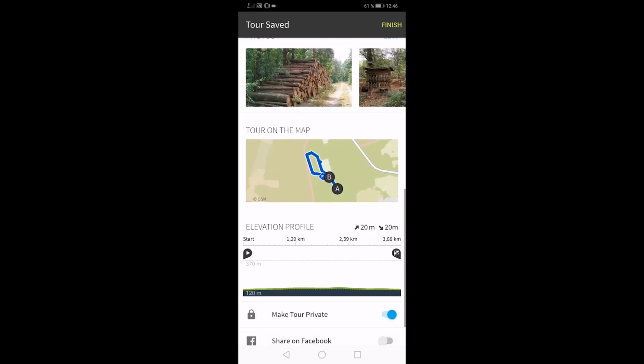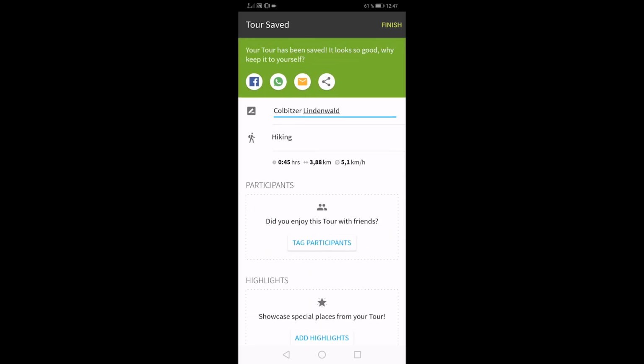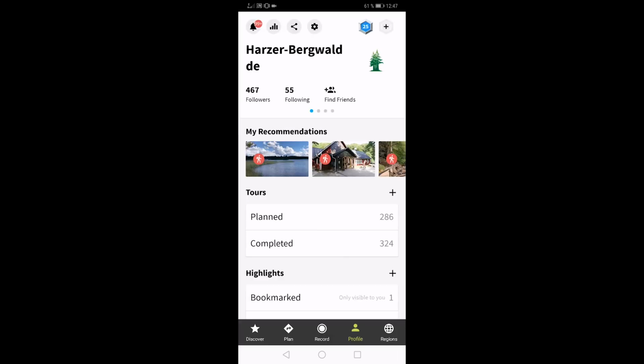So here you can change your name, you can add highlights and so on. You can make your tour a community tour, and you can share it on Facebook. But this I will show you later in another tutorial.